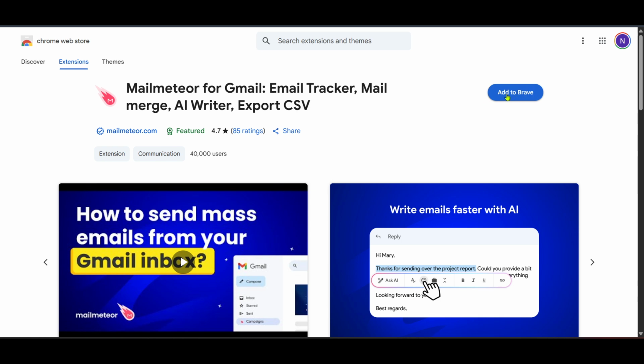Having Mail Meteor set up in your Gmail will enable you to create mail merges with ease, adding CC and BCC recipients efficiently, whether you're communicating with colleagues for work or organizing a community event. Remember, Mail Meteor helps keep the process organized and ensures you reach the right people without them being in the main recipient list. That's it.